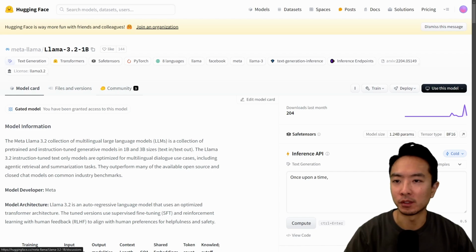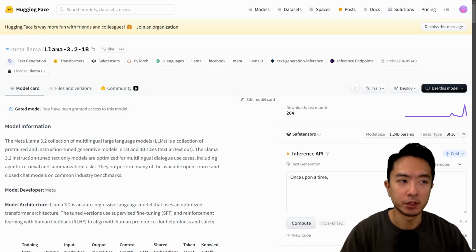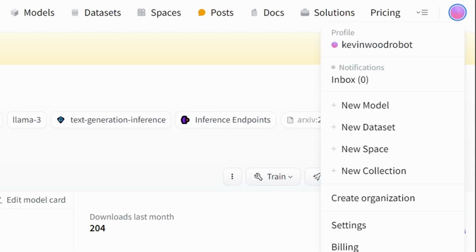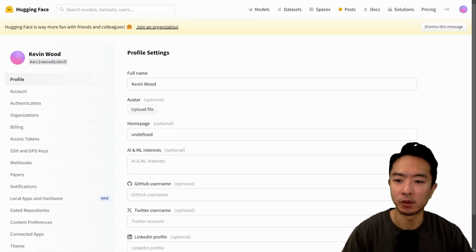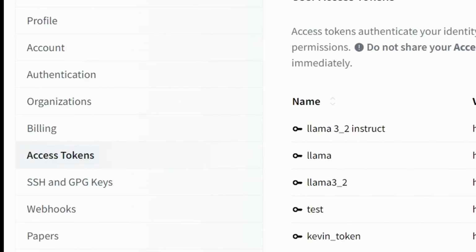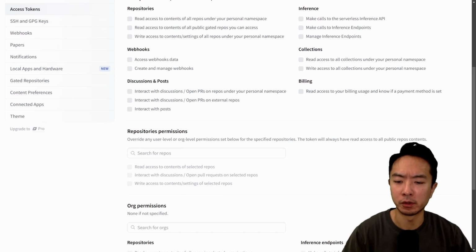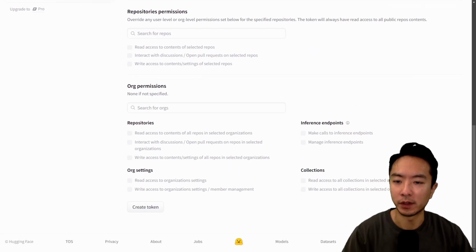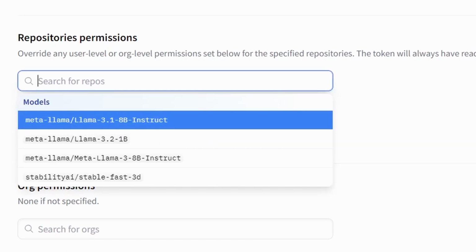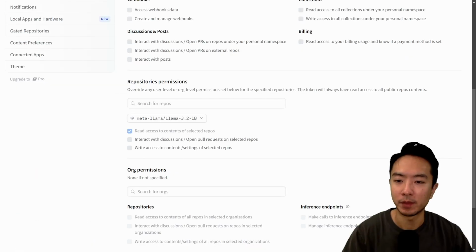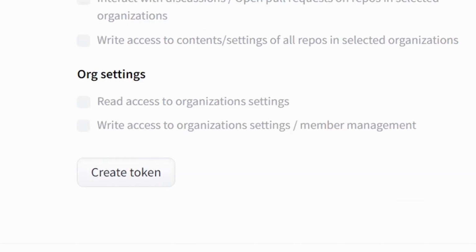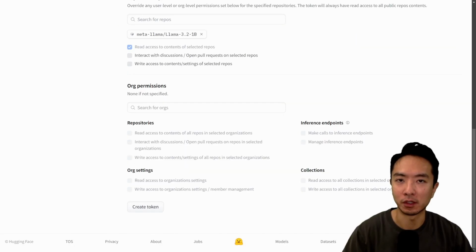Next, what you want to do is set up your access token. Come up to your icon right here, click on your icon and then click on settings. Once you're here, go to access token and create a new token. Then go down here to find your repository. Under here, you can search for the repository and choose Llama 3.2 1 billion. Once you do that, click create token and then you should have your token created.